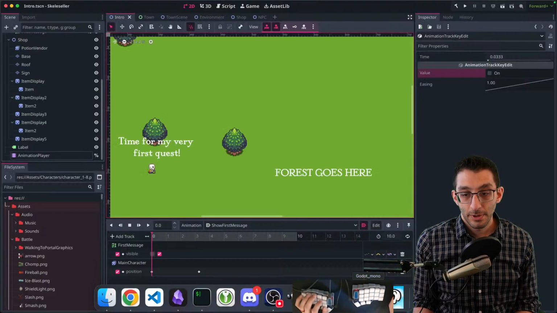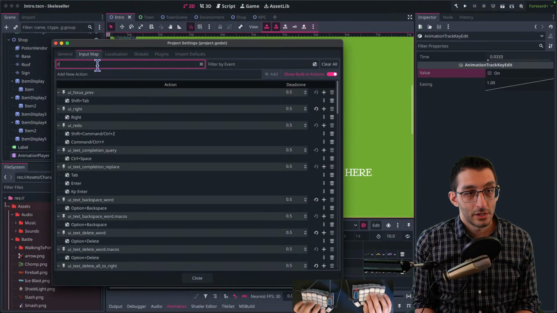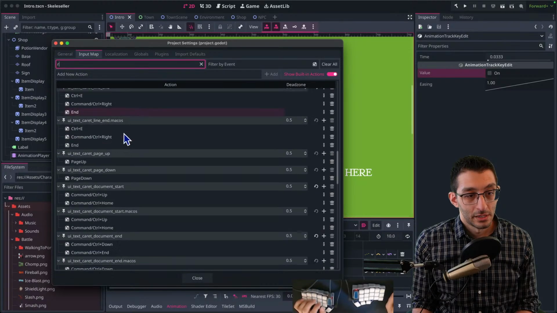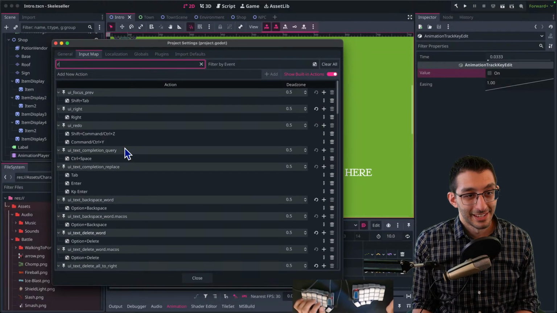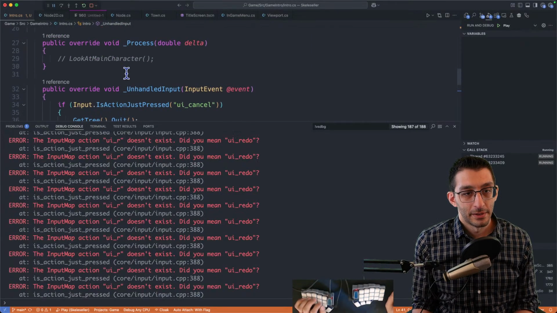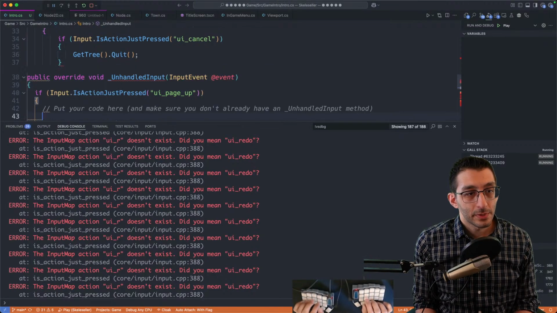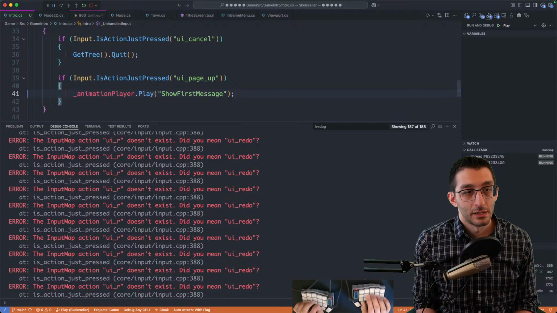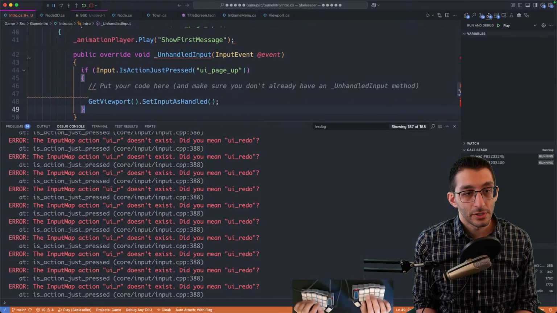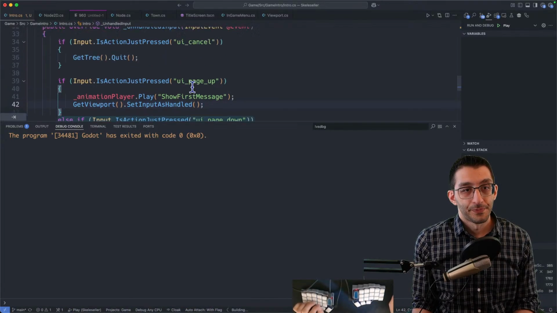No, it's probably not a recognized input. Input map R. No, it's not a thing. Okay, well, whatever. We can just have it be page up. That's what it is, right? Yes. And then we should also have this. Cool.